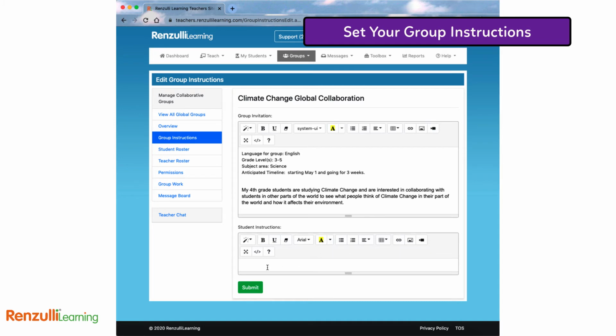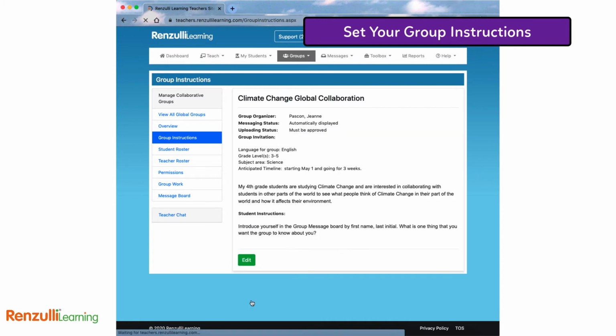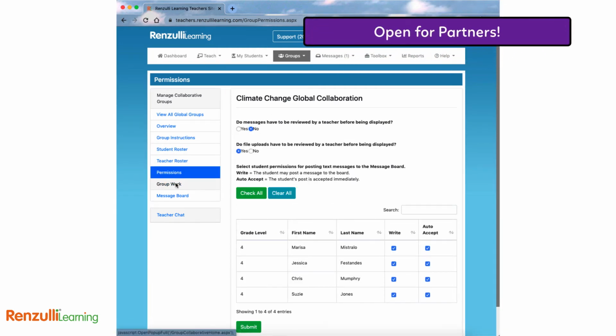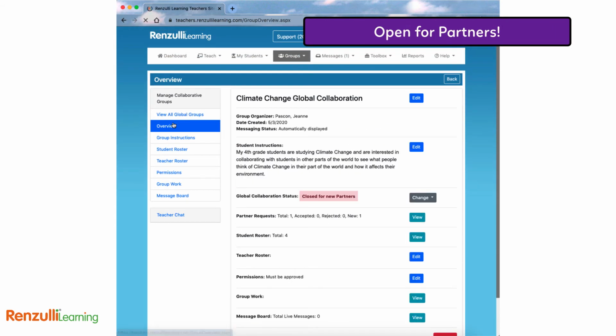The group instructions are for the students to understand what this group is all about and what work they'll be doing. This is a great place to add an introductory question you want them to answer in the message board as an icebreaker. Check the other sections of the group collaboration to be sure you have it set up just the way you'd like. And then you're ready to go back to the overview page and set your GC status to Looking for Partners.